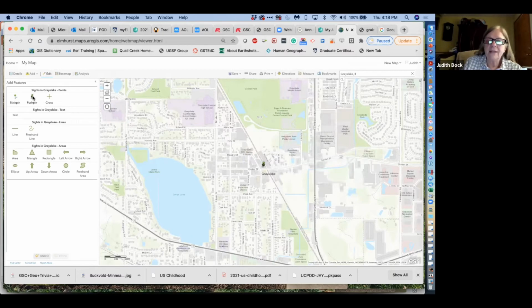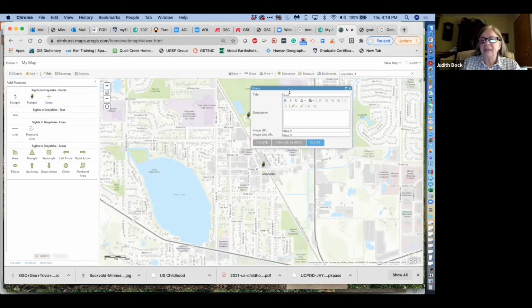So if I'm adding some other sites in Grays Lake, for example, I know another site is the old Gelatin Tower in Grays Lake that's in Central Park. And so again, I want to make sure I put a title on this. This is Central Park. And Gelatin Tower, spell gelatin right.